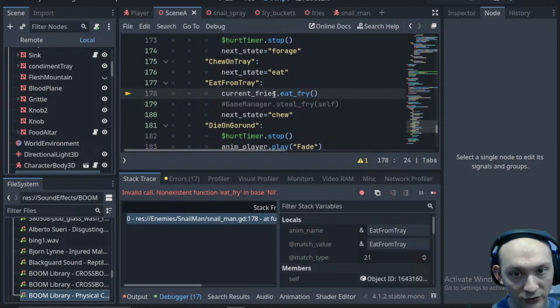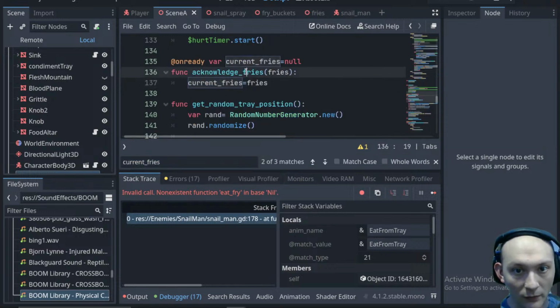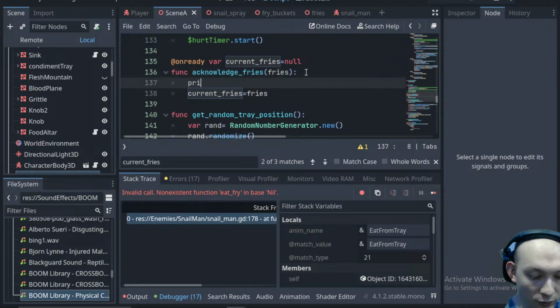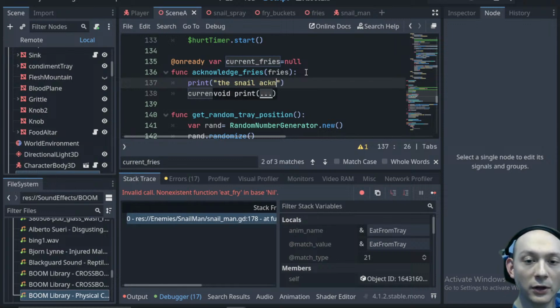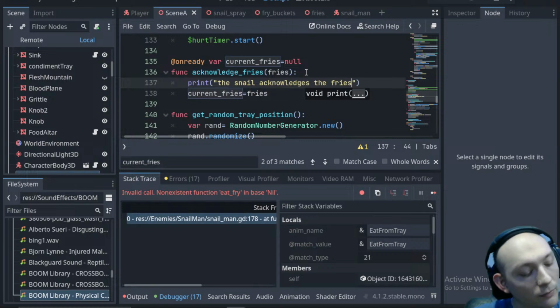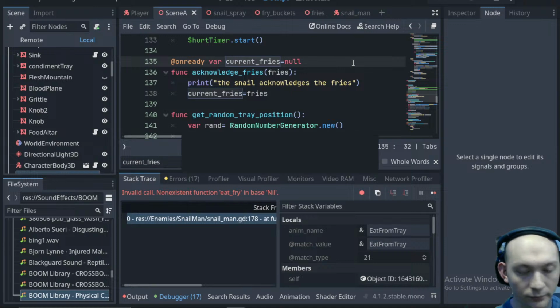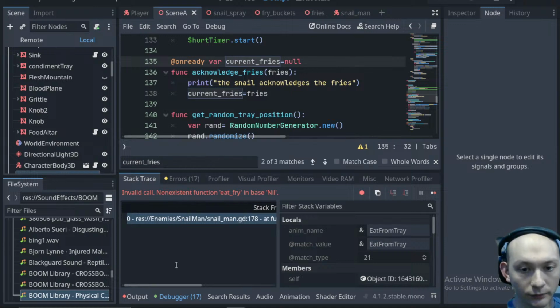Current fries, non-existent fries, and base nil. Control F. Acknowledge fries. Let me go print the snail. The snail acknowledges the fries. Nice. So, current fries equals null. So what, do we not pass in anything? Acknowledge fries.